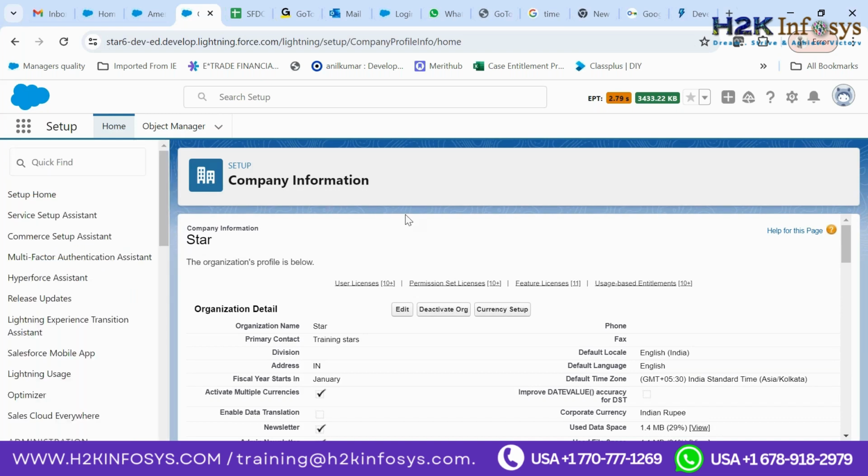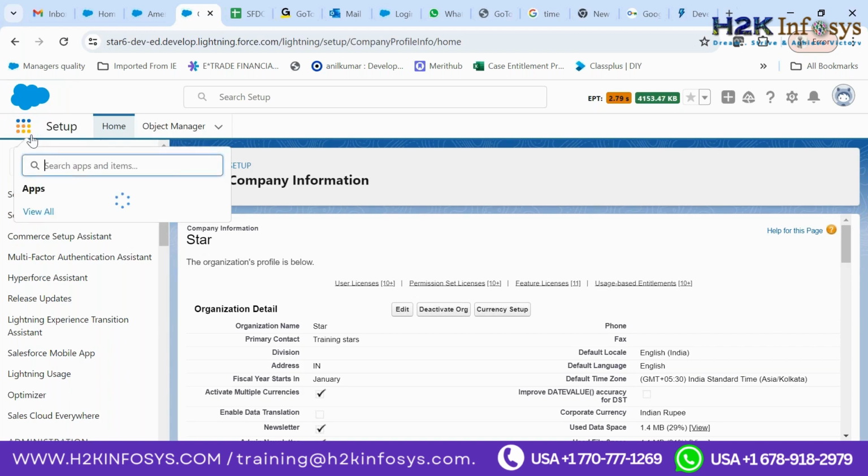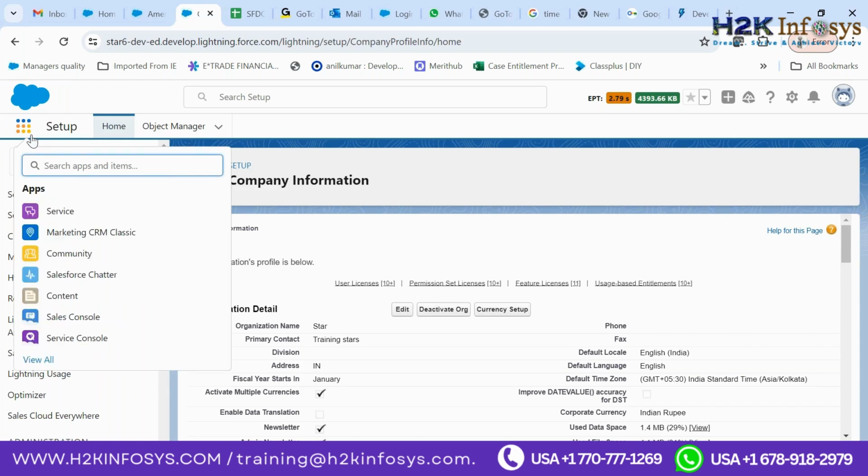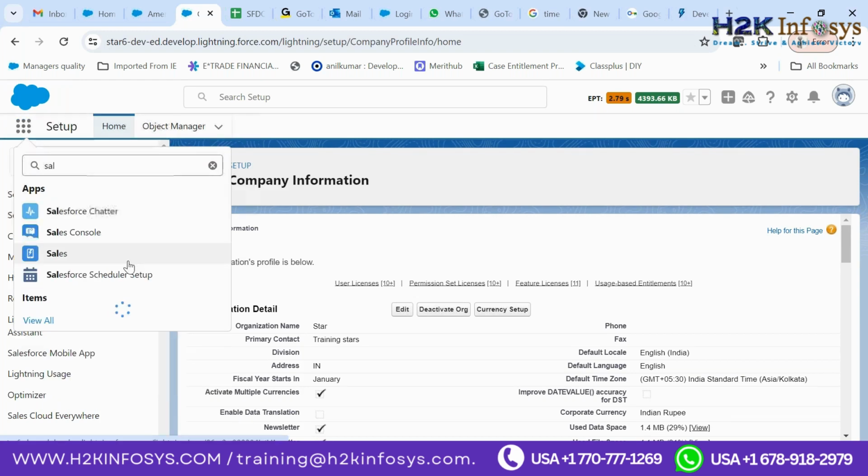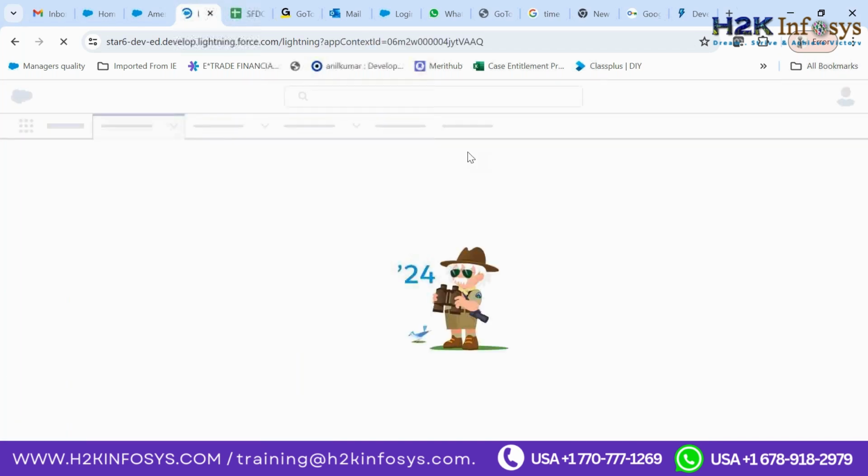So the first takeaway here is I want you to be familiarized with the screens which we are seeing, the setup screen and the application screen. And the terminology we are using: I'm saying object manager, company information, licenses. Once you hear those terms, you will feel more comfortable in understanding Salesforce.